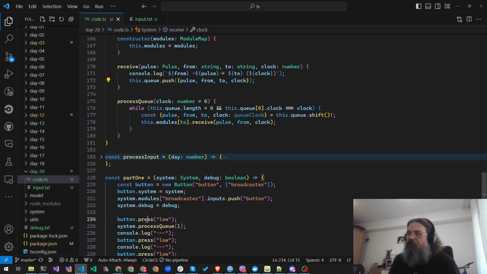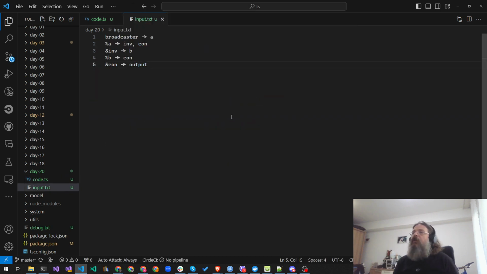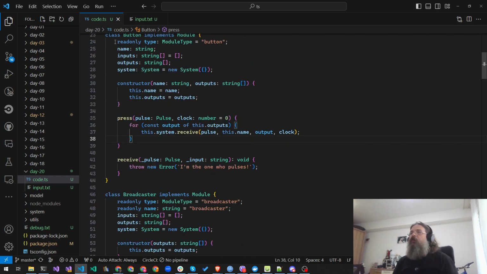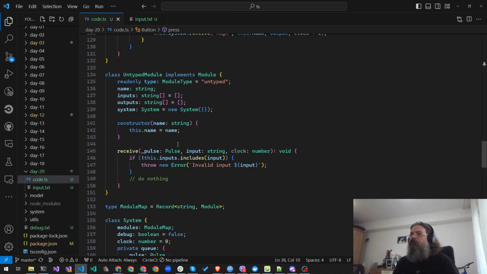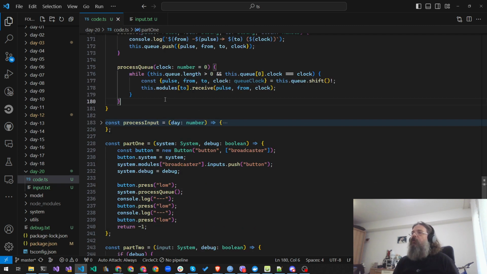This should be 0 really. So when we're pressing the button, we're saying receive clock + 1. This will be a special case when we actually press it with the same clock. Yeah, this is a direct thing. So that's one more difference between the broadcaster and the button. So we're just saying button press and system process queue.